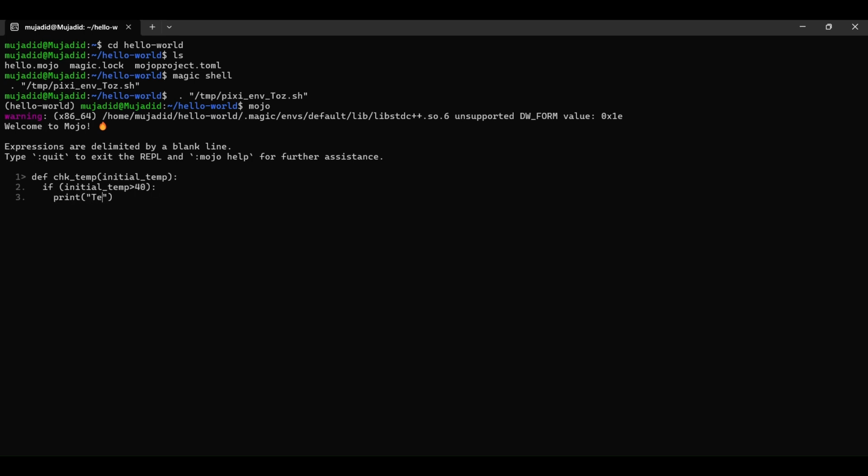If the temperature is greater than 40, then it is too high. If it is less than 25, then it is too low. If it is in between, then it is low.